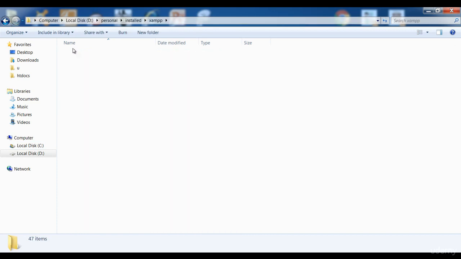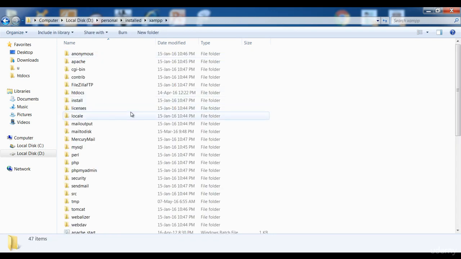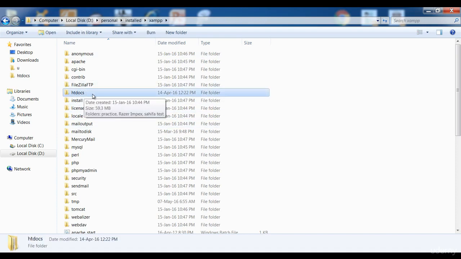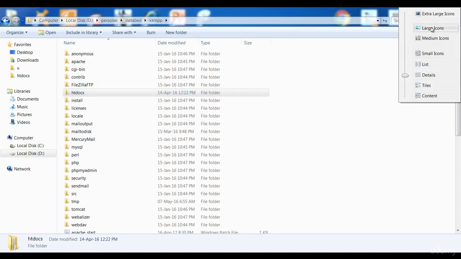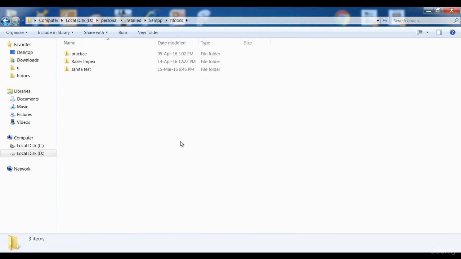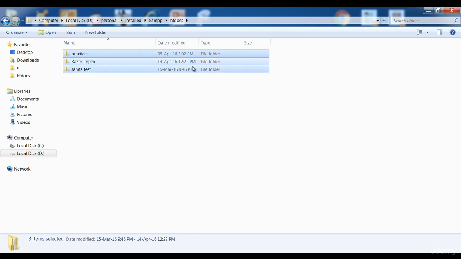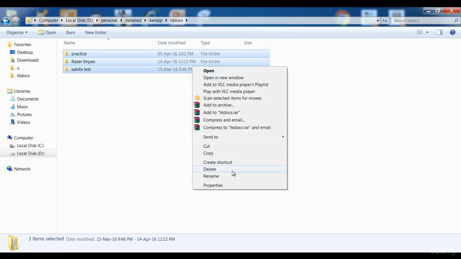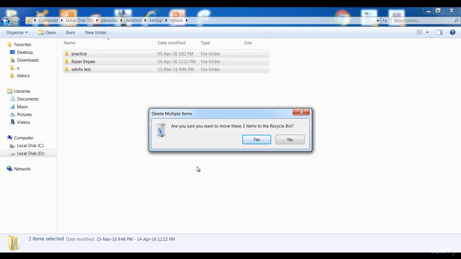So now you have to go into the xampp folder like this, and then you have to go into the htdocs. This is the folder, htdocs. Here I'm going to enlarge its size, so here you can see it. Here is the htdocs folder. Then you have to open it, and what you need to do is remove all the files that are in it. You have to delete all the files like this. You have to click on delete, and all the files that are placed in it, you have to delete.